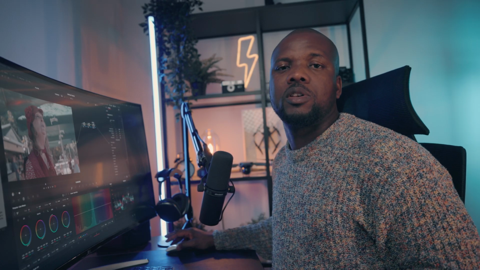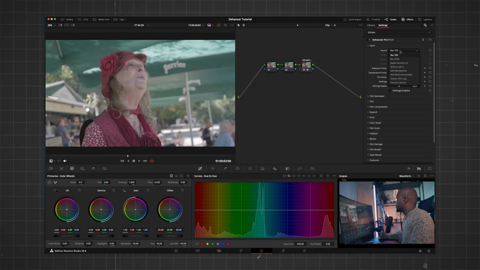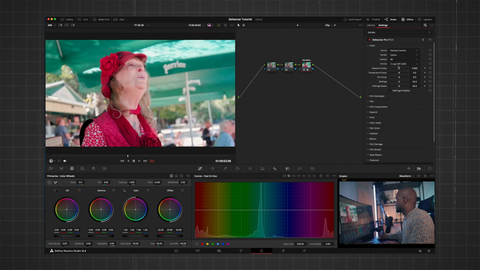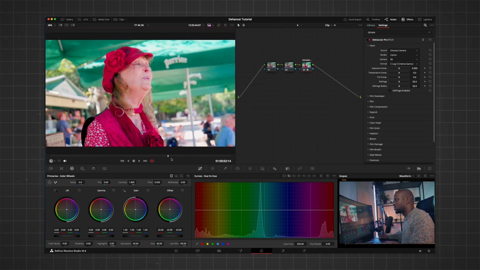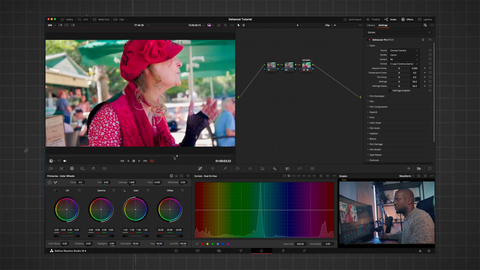So here on input, you need to tell Dehancer what information is embedded in your footage, how the clip was shot, and what camera profile was used. So we go to source and we choose camera, and the camera is Canon R6 and the format C-Log 3 Cinema Gamut. As you can see here, the footage is immediately converted to Rec 709, just like what the camera saw on set when this clip was being shot.